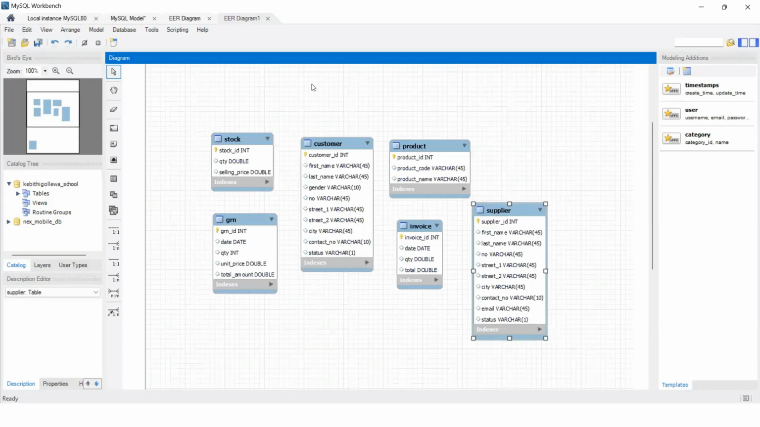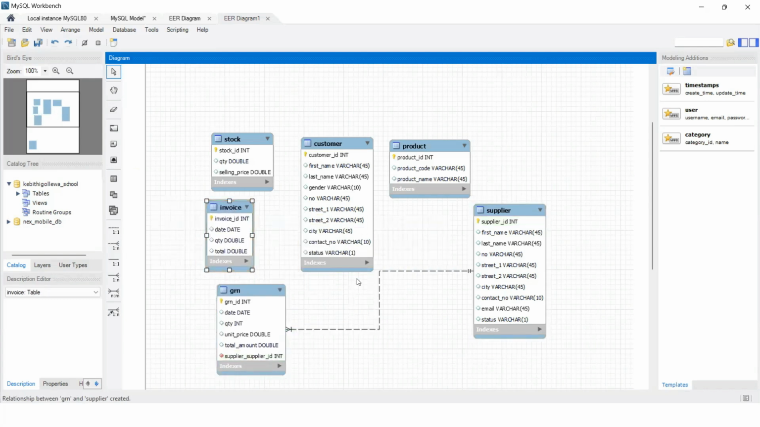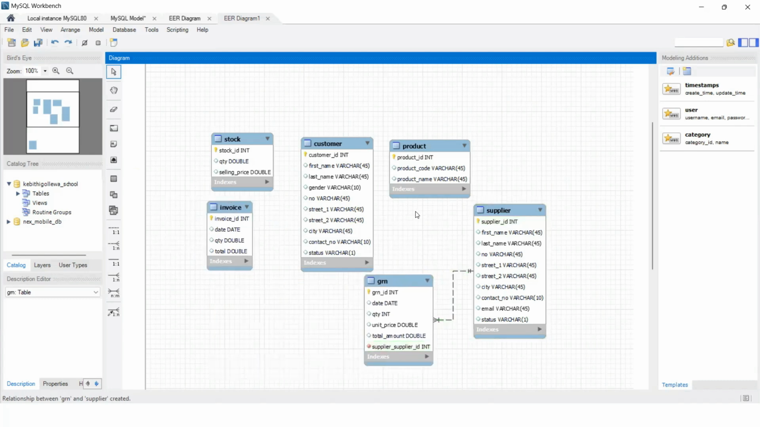So first we need to develop a relationship between supplier and GRN table. One supplier can have multiple GRNs and one GRN can have one supplier. So it's a one-to-many relationship. GRN side is going to be the many. Let's select one-to-many relationship, and first we need to select GRN table and then the supplier table. So we have created the one-to-many relationship between GRN table and supplier table.